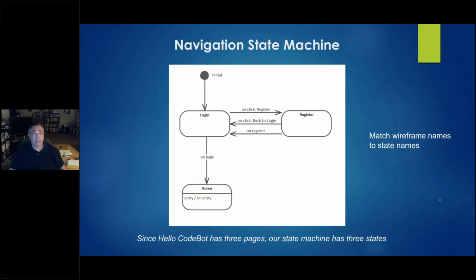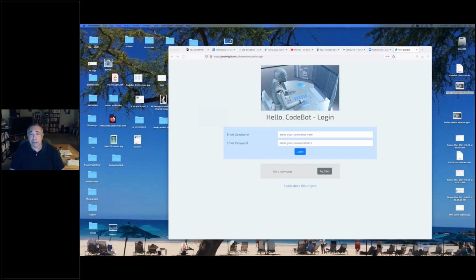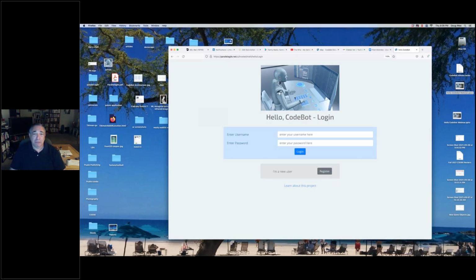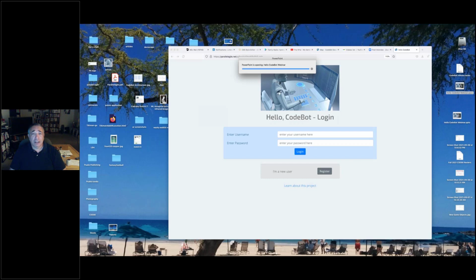And so when it comes up, it starts at the login page because that's how we've designed it. And if I want to go to the register page, I click that button, I'm on register, I can go back to login. All of that is live and online.